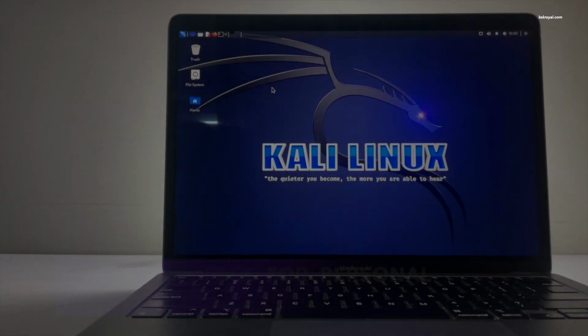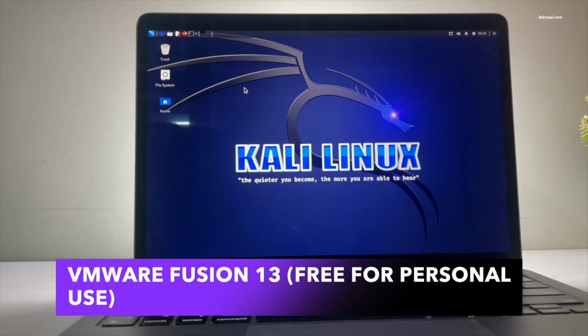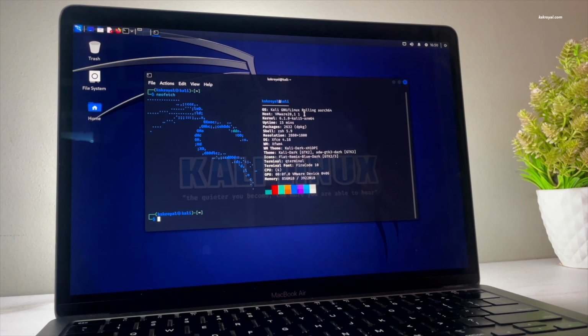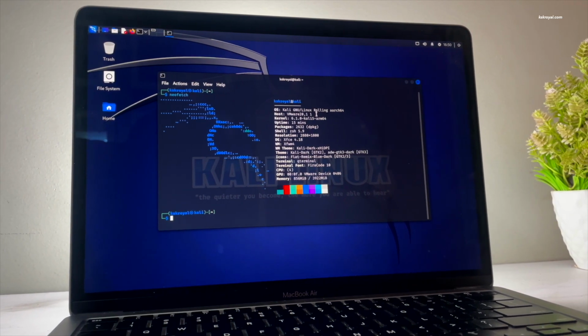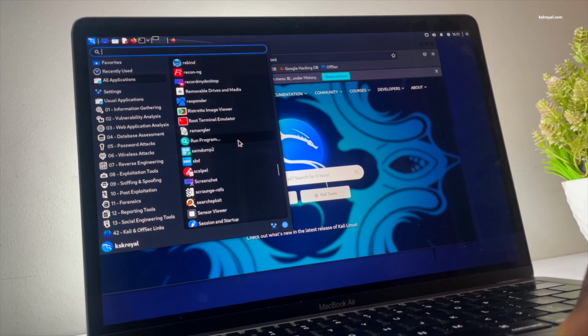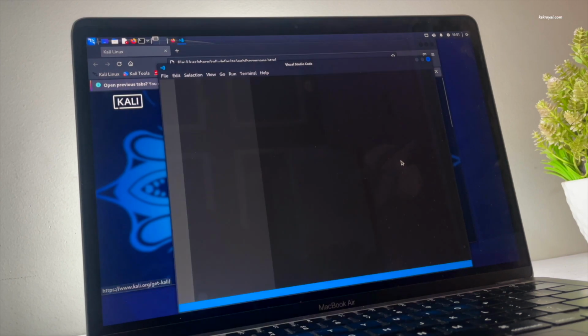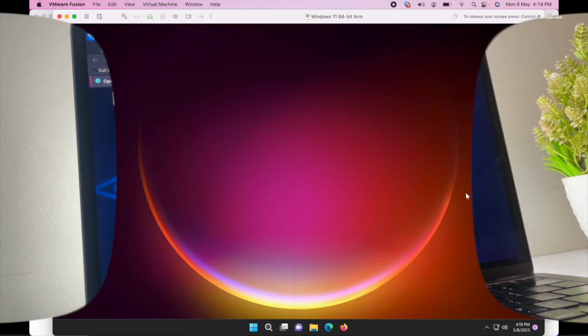Next up, we're having VMware Fusion. It is the most powerful virtualization software that allows users to run multiple operating systems on their M1 or M2 Mac simultaneously. I tried a few Linux distros like Ubuntu Server, Kali Linux, and OpenSUSE, and it works very well without any issues.